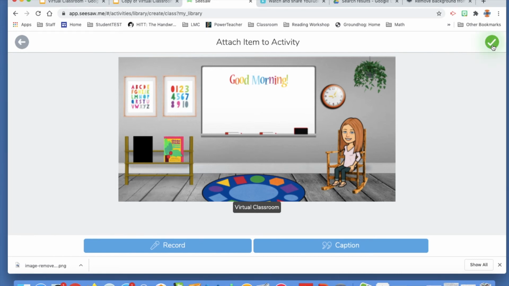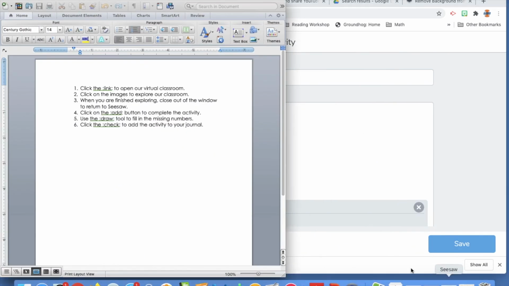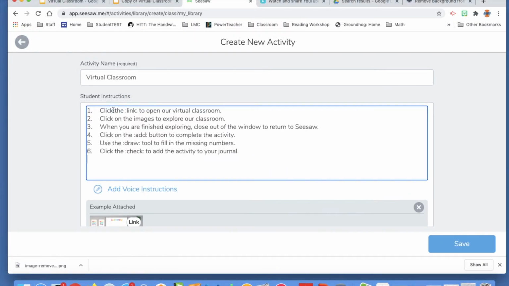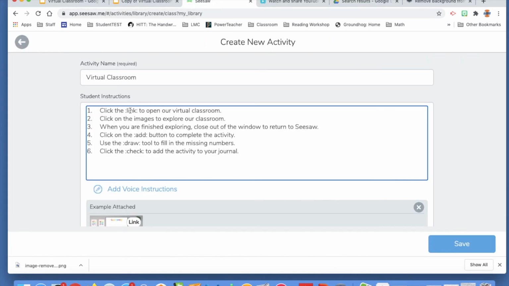So I'll click here for the check. And then this is where I'm going to add the directions. Now I already typed them out right here. So I'm just going to copy them, and then I'm going to paste them right here. Now you'll notice that some of the words have colons around them. Some of these words I used this shortcut sheet. So we really want to use these icons to make it easier for the kids to work through the activity. But these are our shortcut words that we use when typing in the directions. So once I click save, each of these will turn into an icon.